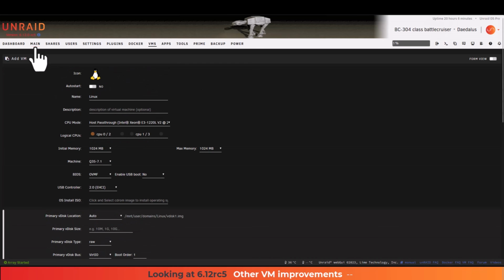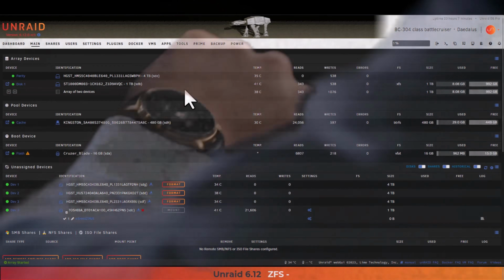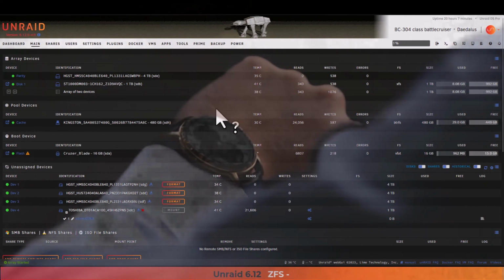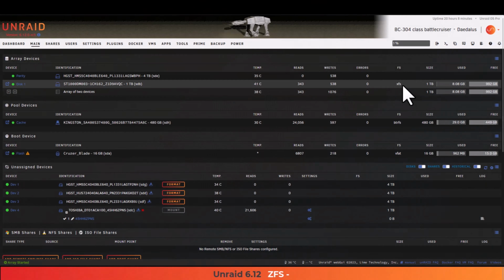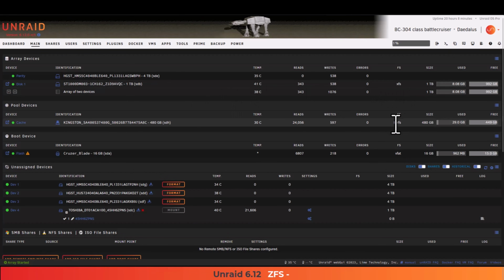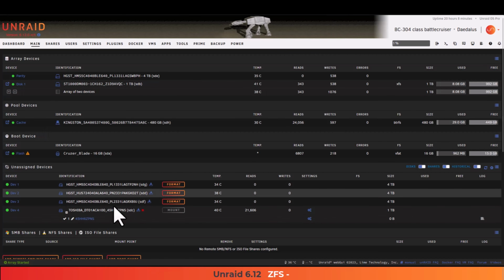Okay, so moving on, let's click onto the main tab here. Okay, so I think it's the perfect time now to move on and take a look at ZFS in Unraid. Well, we can see here I've only got one disk in the actual main array. I've got a BTRFS drive here, which is my cache, and I've got some unassigned disks here, which we can use to make some ZFS pools.